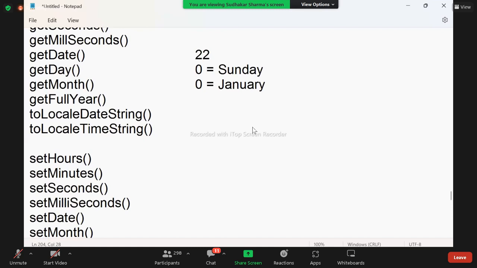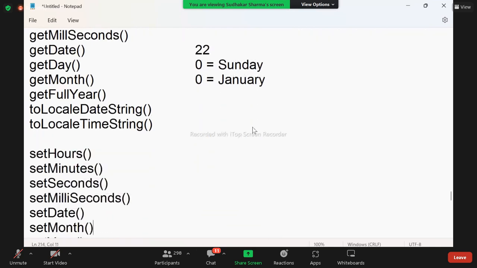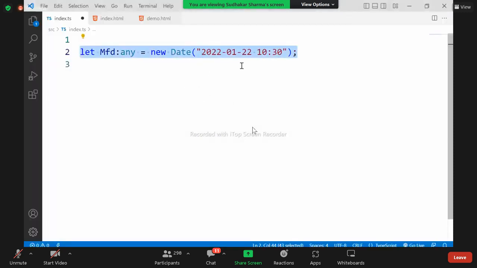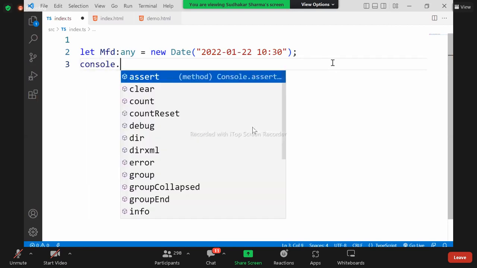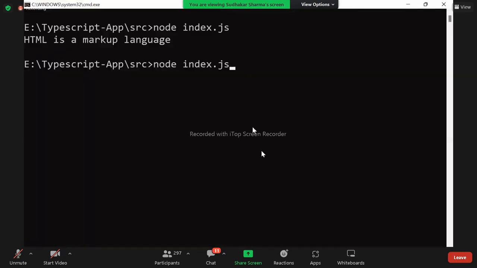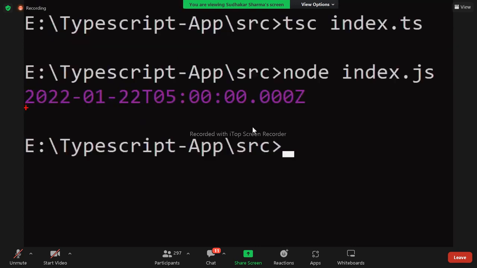So generally, these all are the date and time functions of JavaScript. Those date time functions are used to read the date and present the dates. Suppose I want to present the date. Generally, if I try to present, see what will happen. Console.log mfd. Then you will see that it will print the date in a very lengthy format. Date is printed in this format. Right? We don't want it like this.